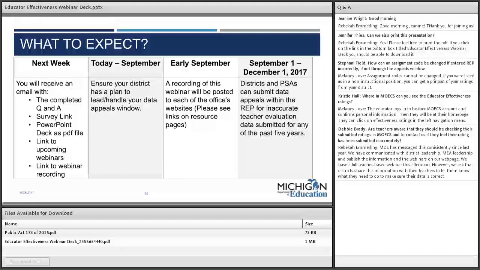Then starting today until September, which is only a week away, you should ensure that your district has a plan to handle the data appeals window.